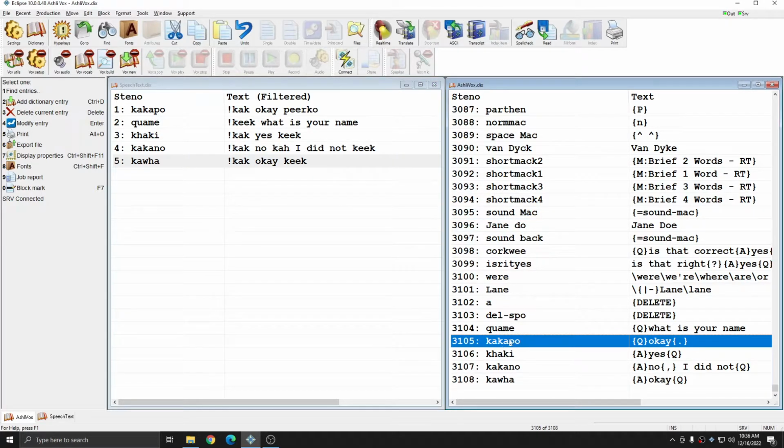Now you see that for every entry I have in my main dictionary that represents a complex brief, I've now made an entry in my speech text dictionary that also represents that complex brief. And what this is going to do is tell Eclipse that when a file is exported to raw text for processing, when it sees cac, okay, keek, it's going to instead replace that series of voice steno with kawa. And again, if it sees keek, what is your name? It's going to replace that series of voice steno in the exported ASCII file with quame. And the same is going to be true for each of these entries that I've created.